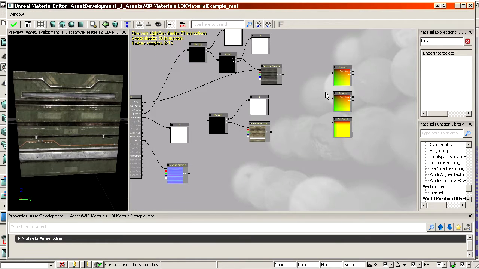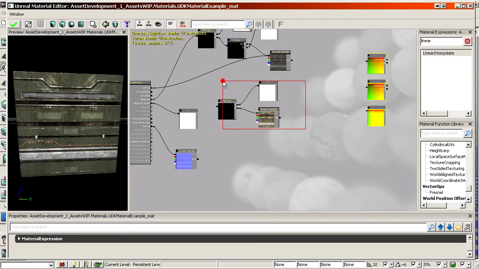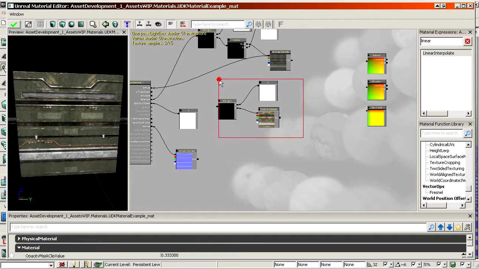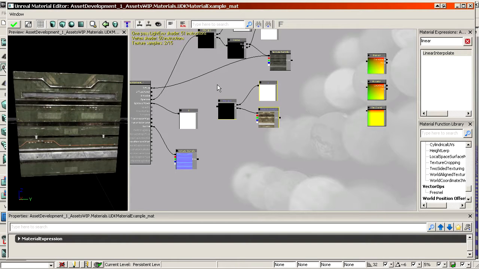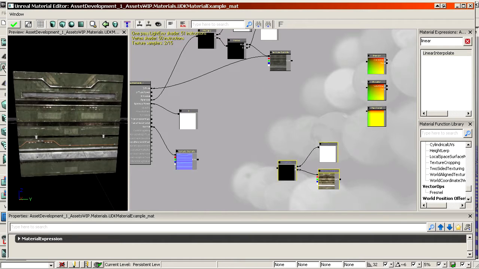So let's make a bit more space here. You can have the selection frame that I'm using, holding Ctrl, Alt and dragging. So you can move things like that.